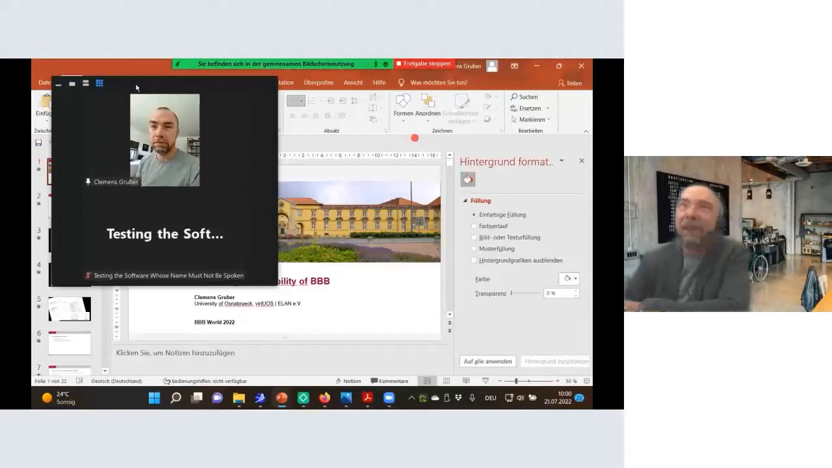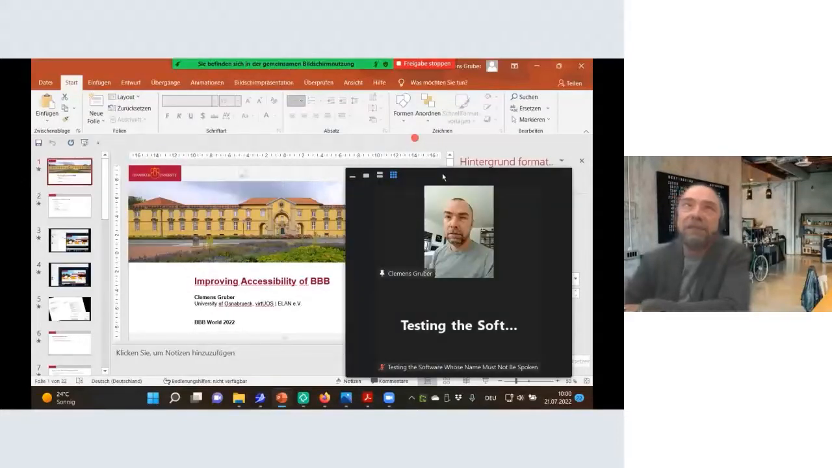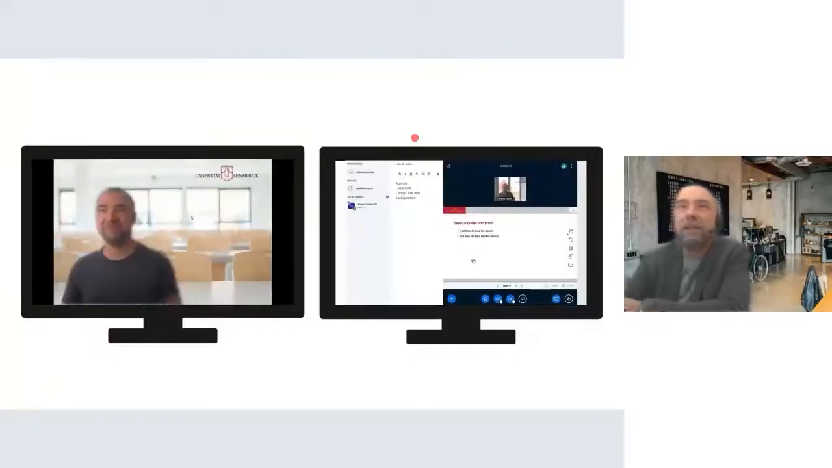So let's have a look at the software whose name must not be spoken. You can move the video part in this software from one side to another, and you can also shift the video to an external, second screen. And we would like to have this in BigBlueButton too, to have a really big picture of the person that is speaking and to have it separate from the other stuff on the BigBlueButton video conferencing UI.